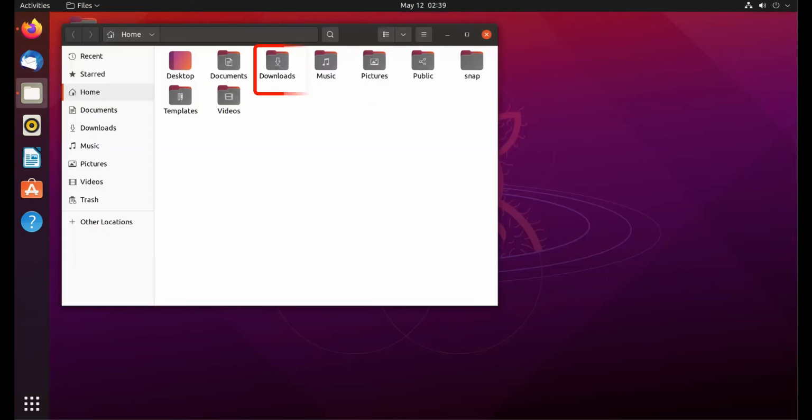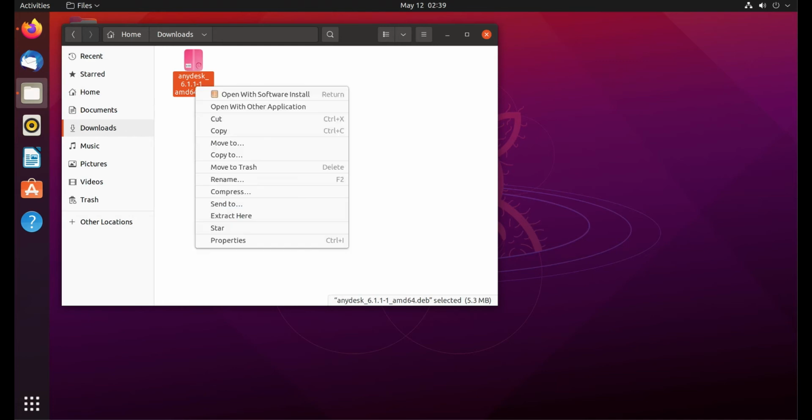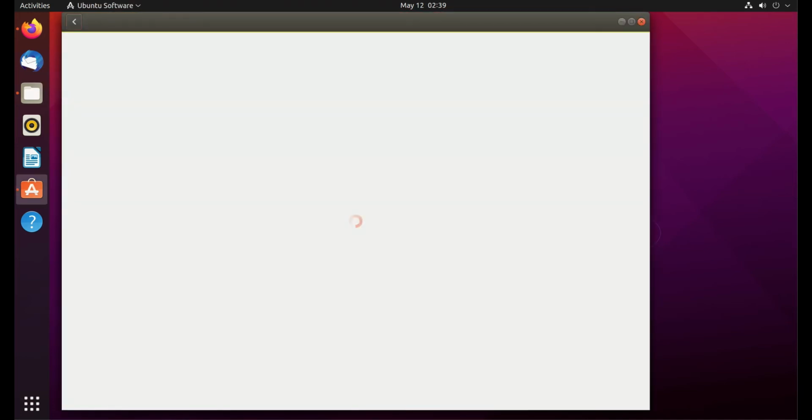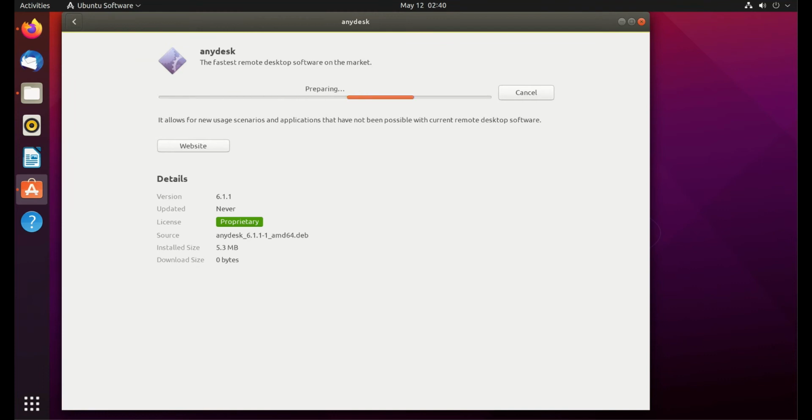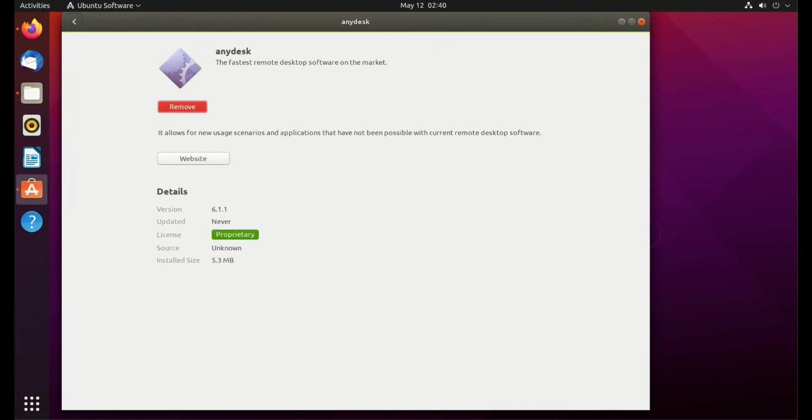Now go to download folder. Right-click the downloaded file, then open with software install. Now click on install button. Now type your password and press enter. Wait for the AnyDesk installation process to complete. Let's check.